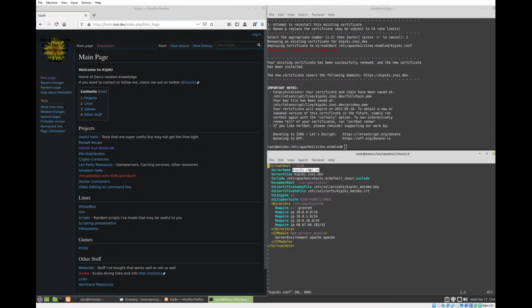Really, this is the only line that we need. Actually, the dev one isn't needed here, because the dev one's being handled by the front end server. The front end server is trying to get to it by hitting this.